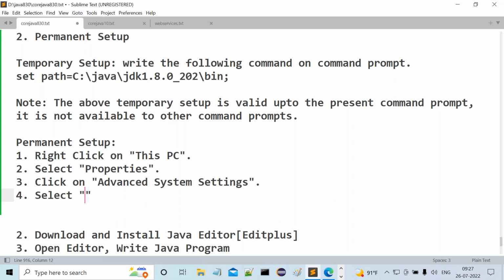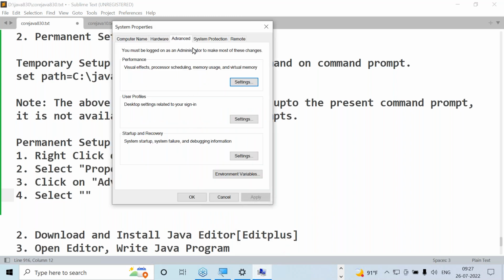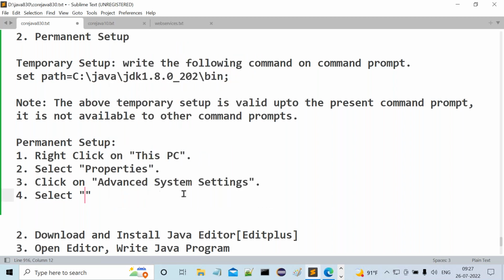Select. What do we have to select there? Now check this clearly. After this, observe carefully. We have to select the advanced tab in the System Properties window. The advanced tab is available. By default it is selected, in most cases. In case it is not selected, we have to select it. Now let me give that information also clearly. What I am telling there: select the advanced tab, which is selected by default.